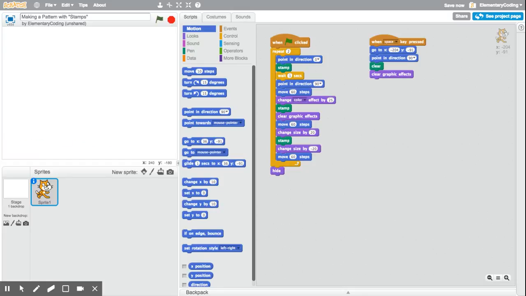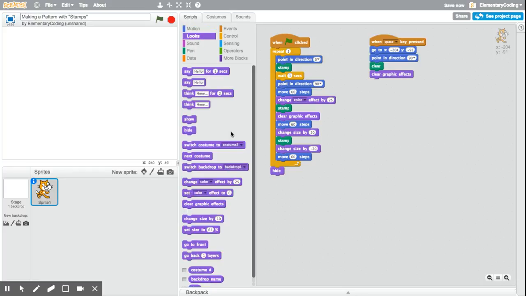Watch what happens when I press the reset button. There's no cat. See the hide? We have to reset the cat. We have to remember that we have him hiding. So to get him to come back, we go to looks and we grab a show block and we put the show block right here. I'm going to press the space bar again. Now we're in business. Let's click the green flag and see if we've made a pattern.